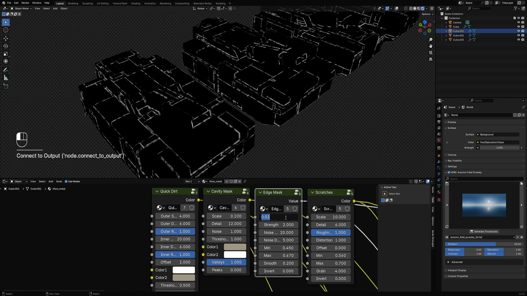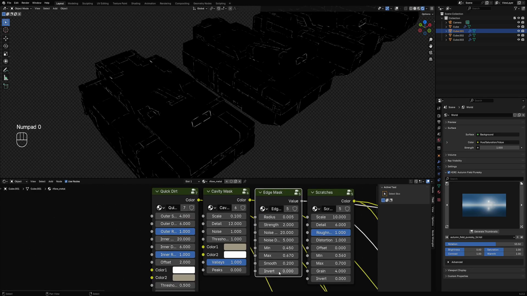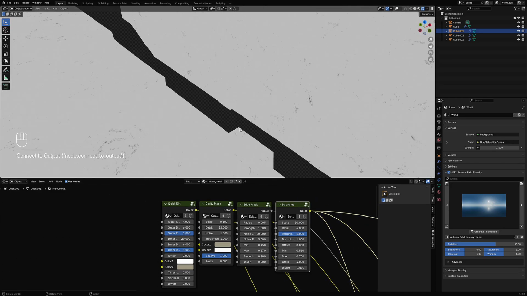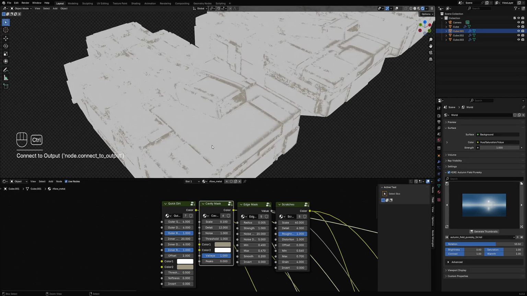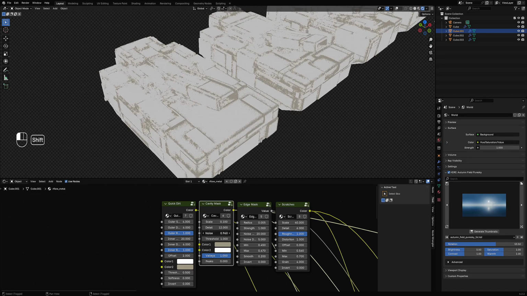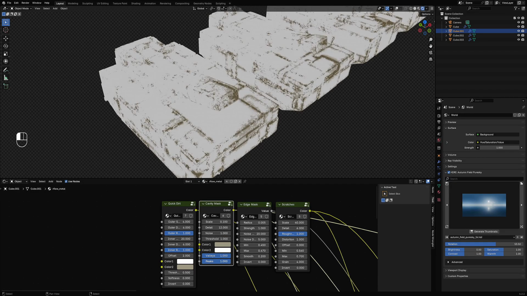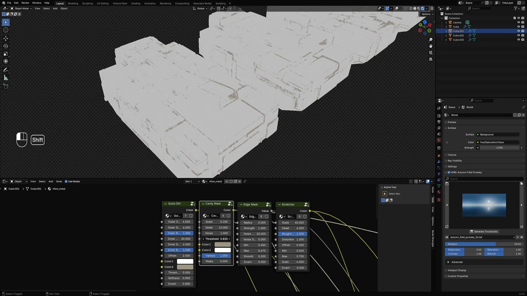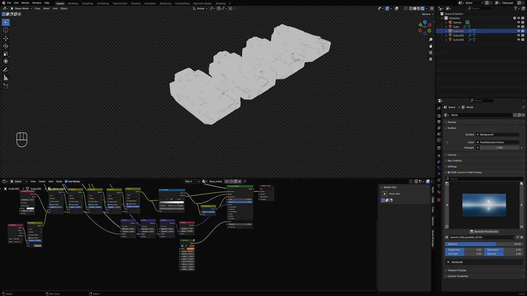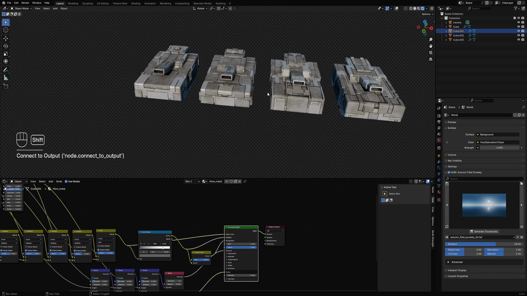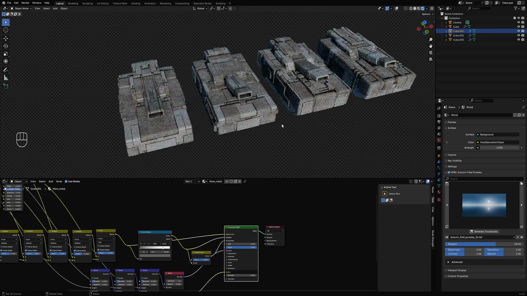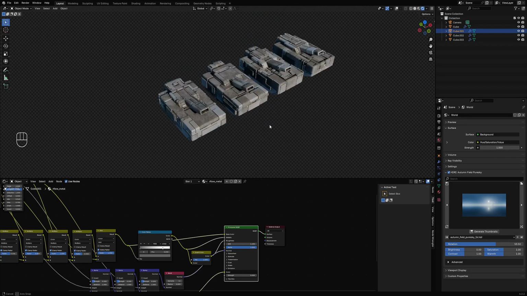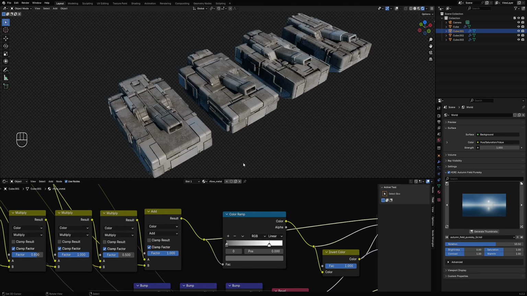Cavity mask. Let's go to edge mask first and set this to 0.005. Make the strength 1. And the scratches, 40 scale. Cavity mask. Let's try peaks. Now it's 30. Okay, let's try and see the shaders. There we go. The dirt effect is not as strong as it was before.